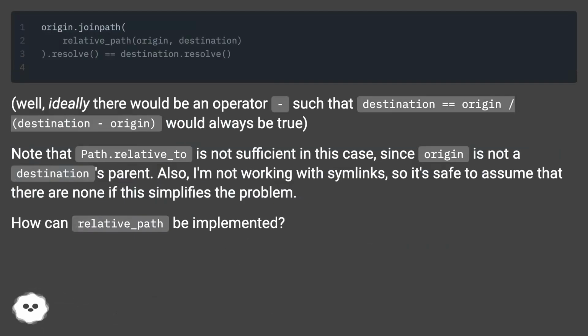Ideally, I'd have a function relative_path that always satisfies this. Well, ideally there would be an operator, such that destination = origin/(destination - origin) would always be true. Note that path.relative_to is not sufficient in this case, since origin is not a destination's parent. Also, I'm not working with symlinks, so it's safe to assume that there are none if this simplifies the problem. How can relative_path be implemented?